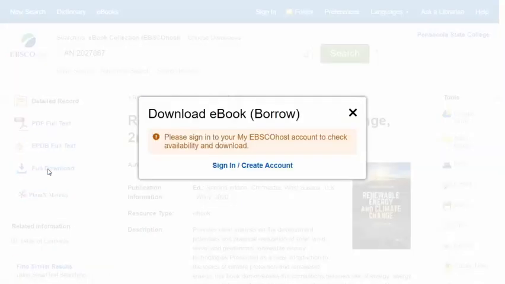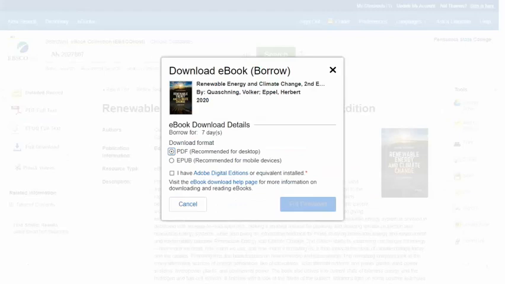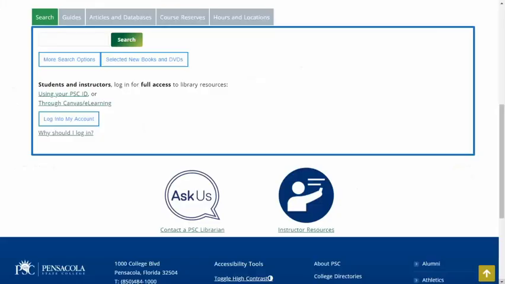However, in order to use this, you will need to create an EBSCOhost account. We recommend that you use your PSC credentials for this. After creating your account, you'll have the option to download a PDF for your desktop, or you can download an EPUB that's better for mobile devices. Those are the basics for downloading ebooks from the library.